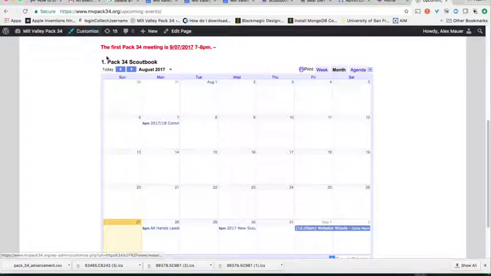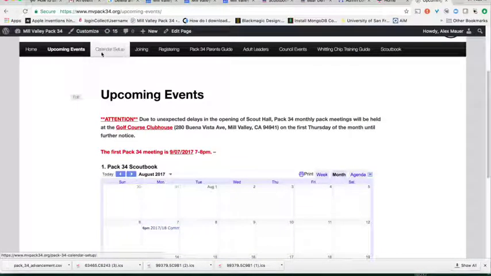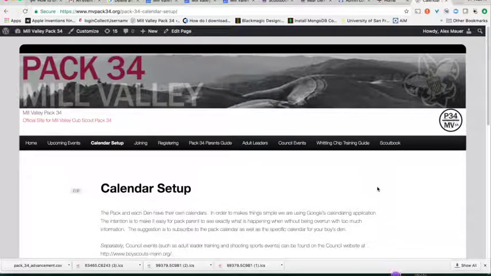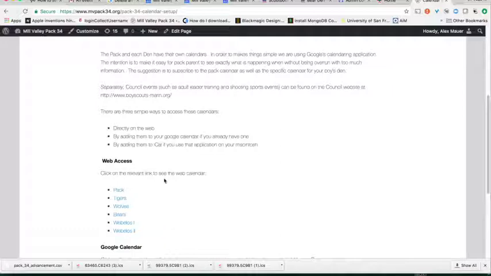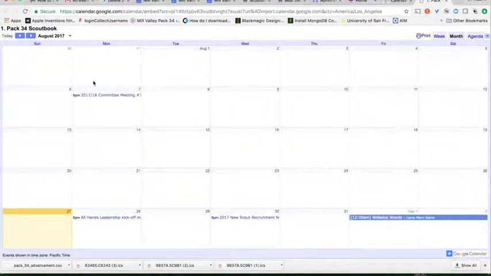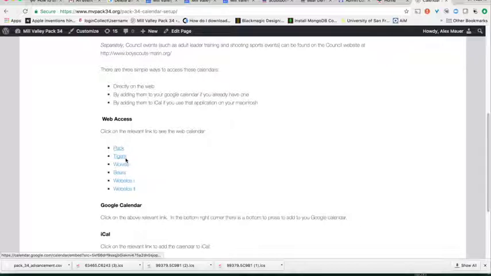You also have opportunities to get to the calendars from the calendar setup. Again, if you click on this one from Web Access, this will take you into just the straight up web version of the calendar. And again, it's Pack 34. So that is coming out of Scoutbook.